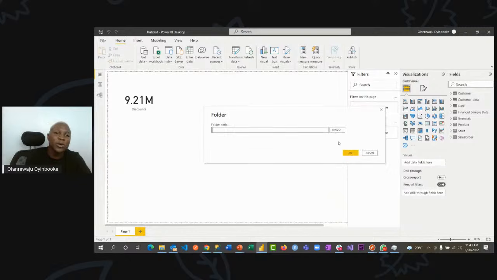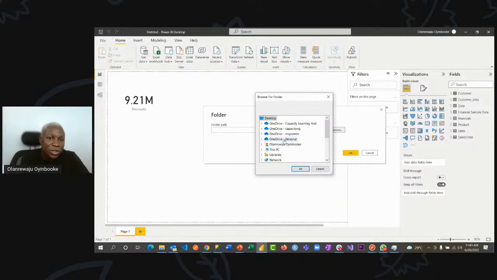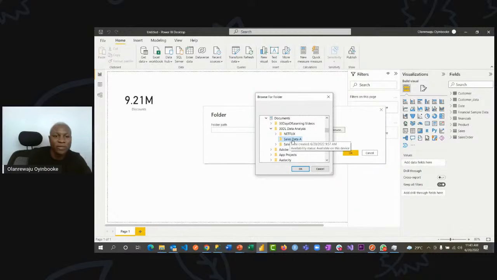It's going to ask you to select where the folder path is. I'm going to browse, go to My System, locate my documents, locate 30 days data analysis, sales data A. You must know how to navigate, depending on where you place the data on your system.